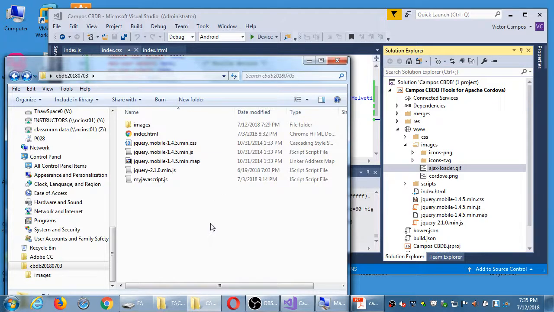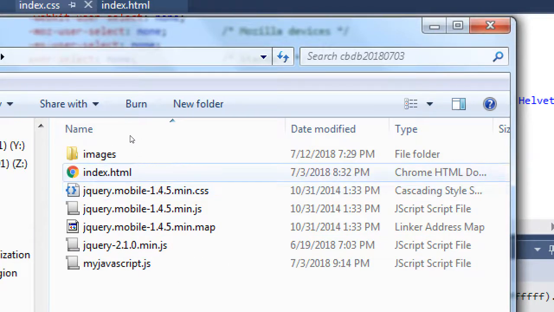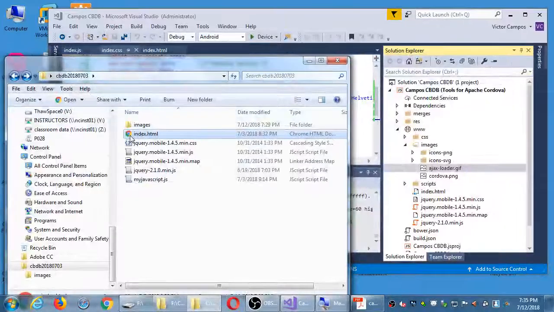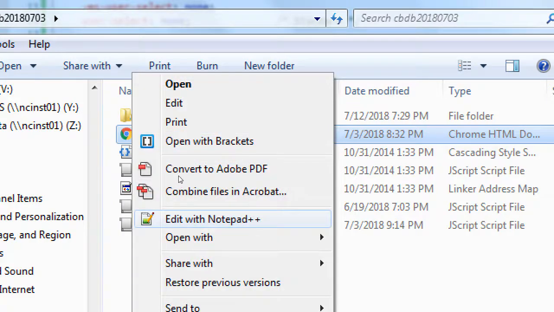So the next thing that we need to do some transferring of is the data in the index file. So obviously we're not going to drop our index into here, because this index is missing all of the basic template stuff that's in there. It's missing the connection to Cordova.js. It's missing whatever is there by default. So we're going to open up Notepad++ really quick. We're going to right click on the index file of CBDB, edit notepad, or brackets, I guess.